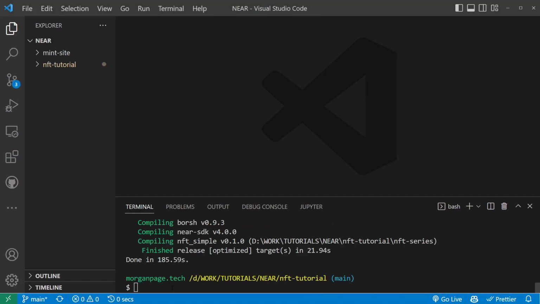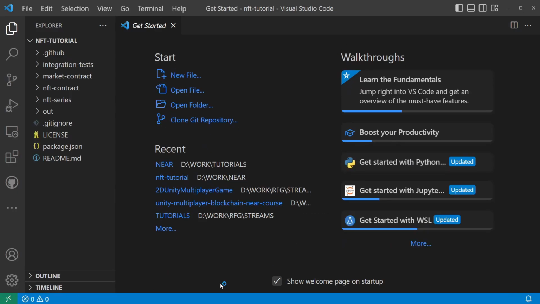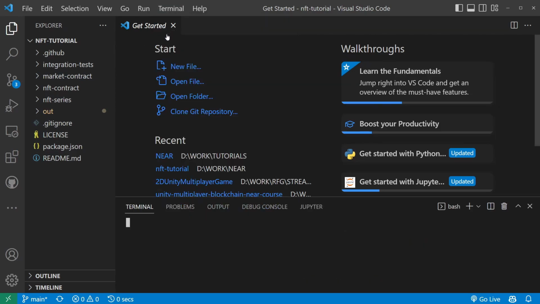Right, once that's all done, we can actually go into our NFT tutorial folder, and let's just open it exclusively in VS Code. So I can do something like code, because I'm already in the NFT tutorial folder here, so I can do code -r, which means I'll reuse this window, so it should just open the folder like that. Now we're in our NFT tutorial folder in VS Code. Let's open the terminal up again.